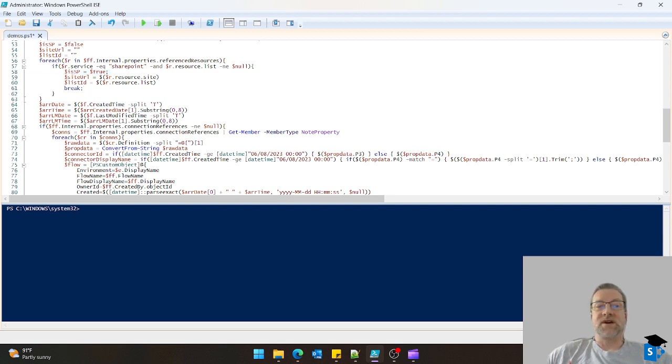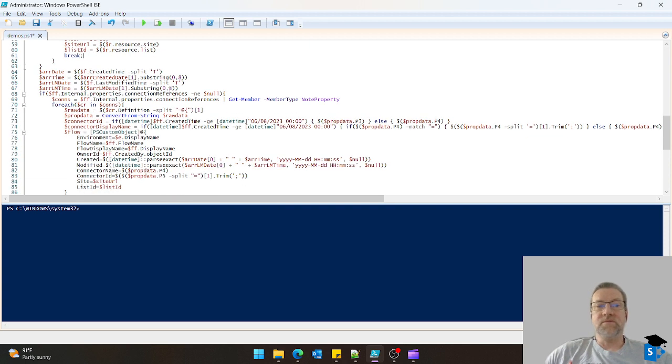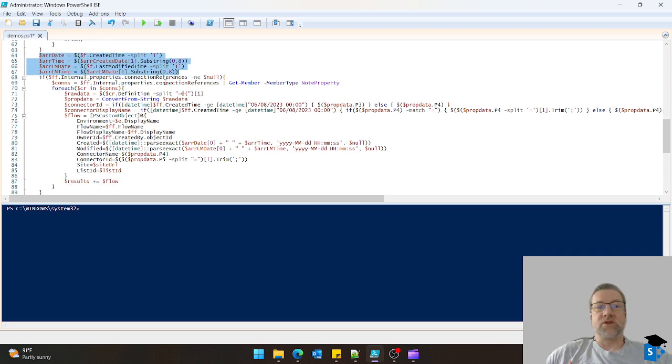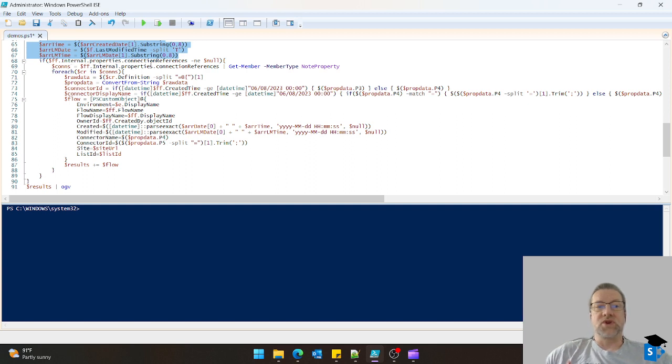But the biggest thing I want to take out of this is the site URL is under resource.site of these referenced resources, and the list ID is resource.list. We don't get the list name, we only get the list ID, but you can extract the name by making additional calls to Graph API or by just navigating to the API web lists, get by ID, and then pass in the ID. Lots of ways to get this. We're going to frame the date and time here based on the variables from the flow, and then we're going to look at connection references.